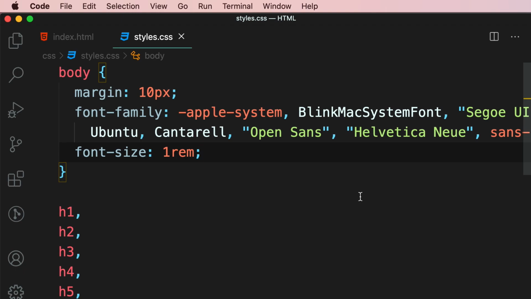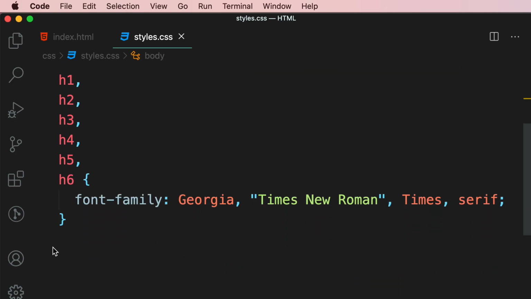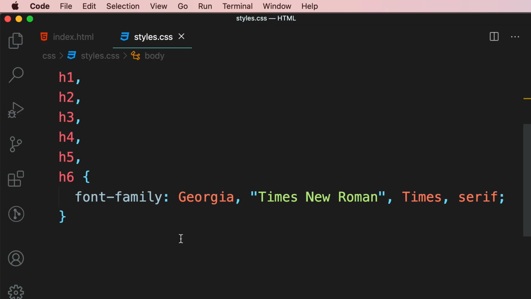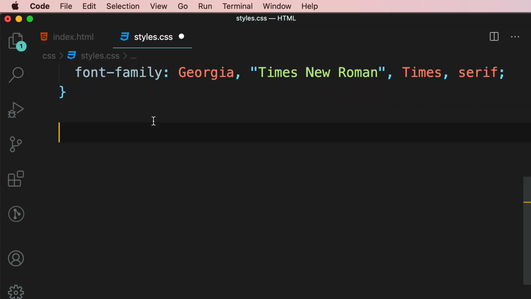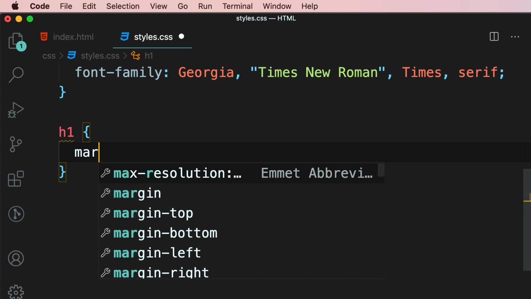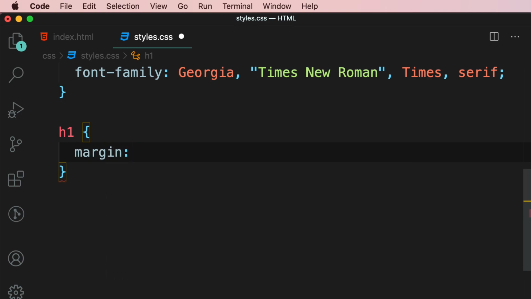So back to our style sheet, currently we have only two rules, one for the body element, pretty basic, and below that we have another rule for our headings where we set the font family. Now I'm going to define another rule for our H1 elements to set the margin. Now here we're going to supply four values. Remember, top, right, bottom, and left, or TRouBLe.